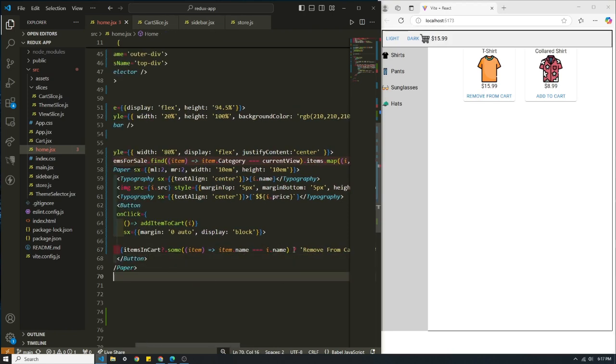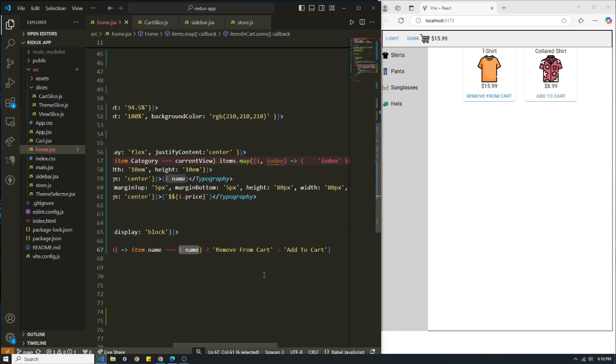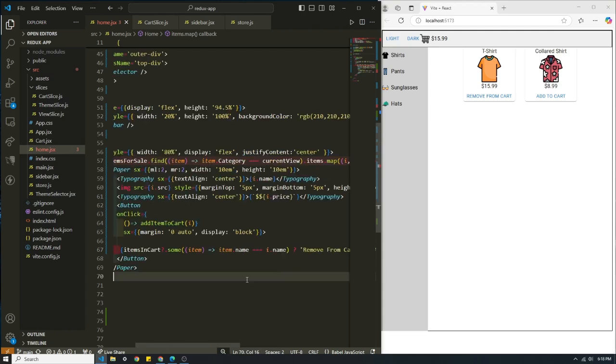So the items.some, it's checking if any of the items in the cart matches this condition. So if items.name, we know there's an item in the cart with the name of t-shirt. Does it match the current item that's being processed in the .map function? If it matches this condition, it's going to display this text. If not, it's going to display add to cart.